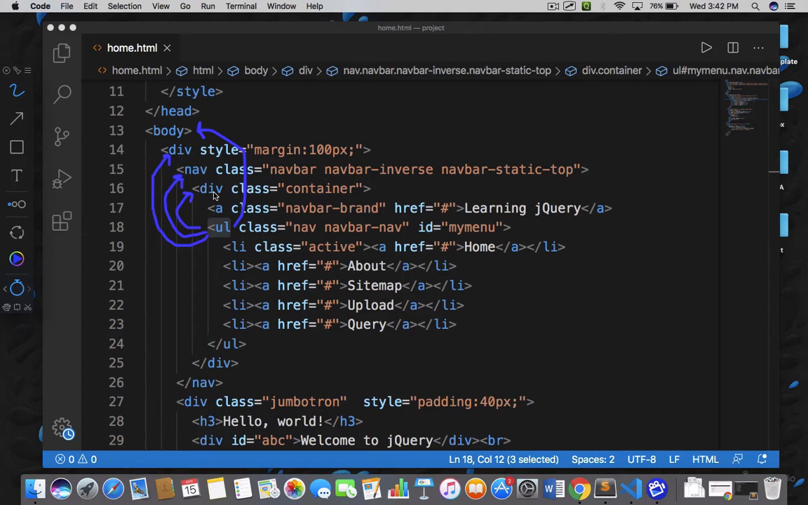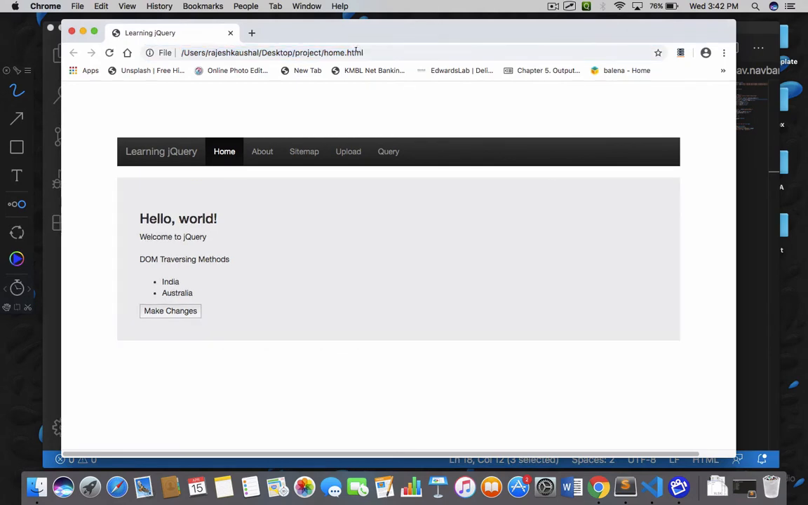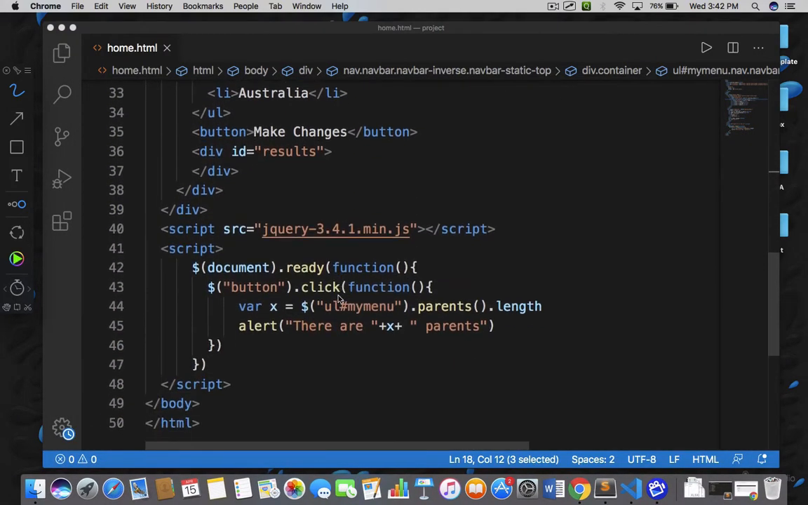So let's check this. Save your document and run it, and let me erase everything here. Now if you open your web page, refresh it. Now if you click on make changes, you will get "There are 5 parents". So we are getting the exact result. So this is all about the parents function. Let's go back and see what else we can do here.